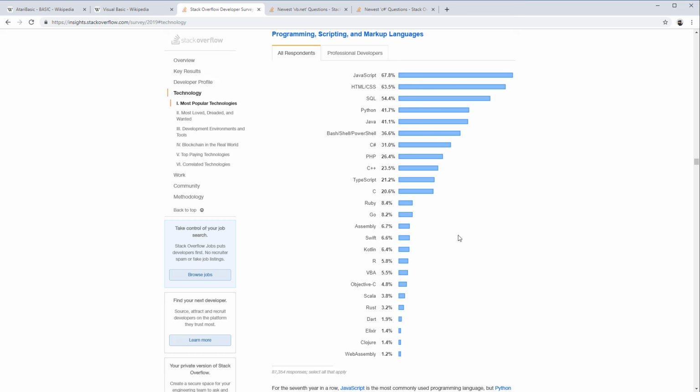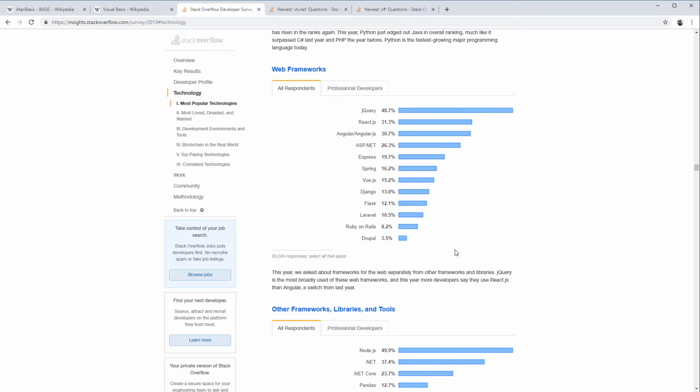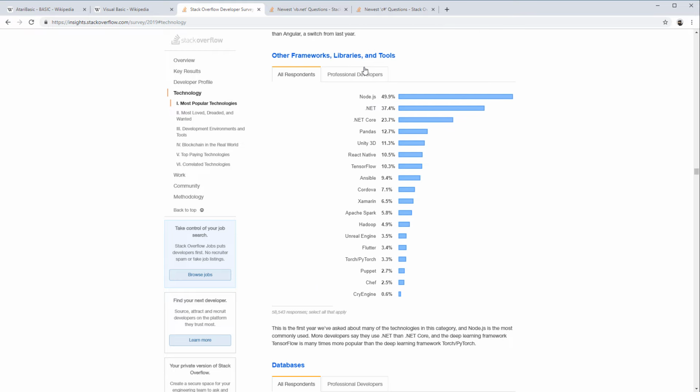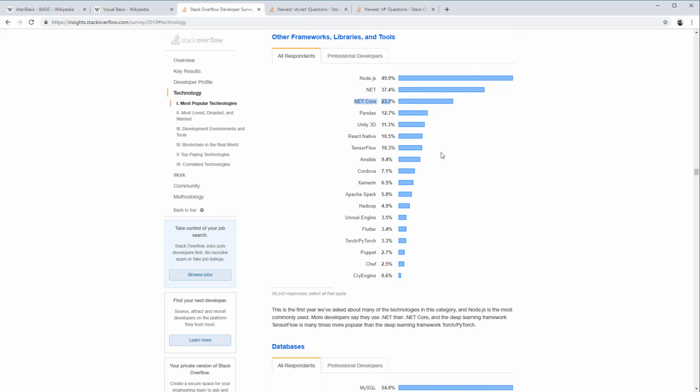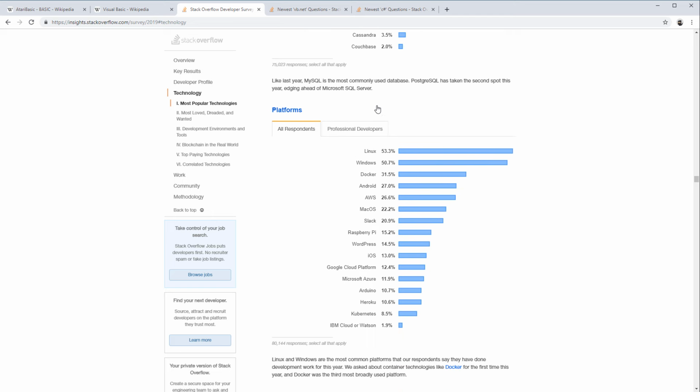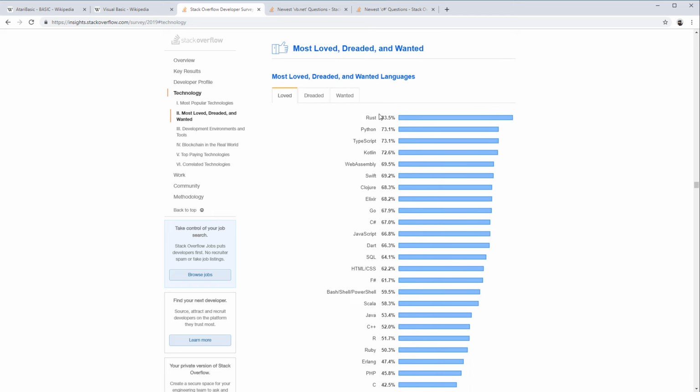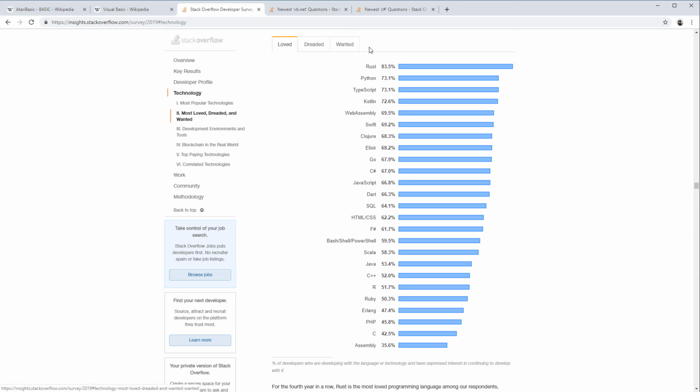Anywhere. If we come down to our other frameworks, libraries, and tools, we see .NET and .NET Core, but it doesn't mention anything about VB.NET. In fact, if we go through this entire survey, we have the loved, dreaded, and wanted, and it's not on the list.